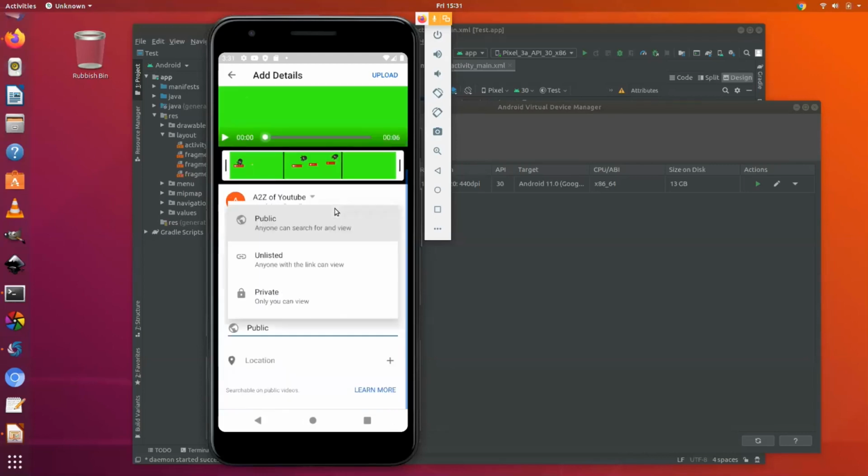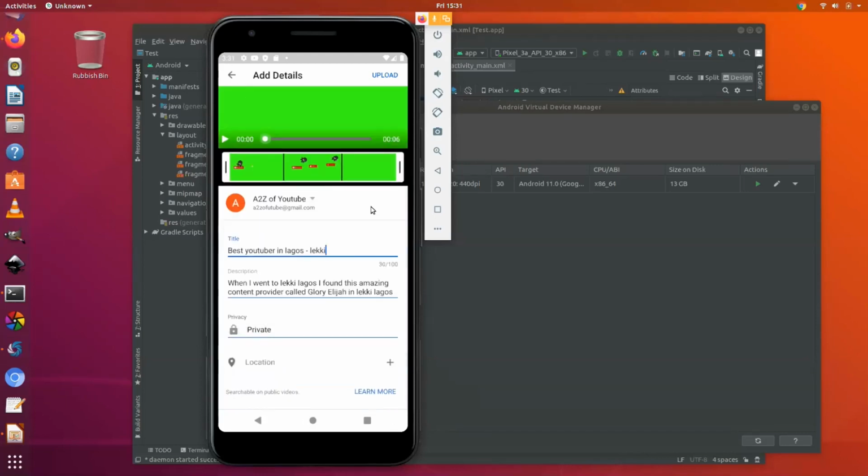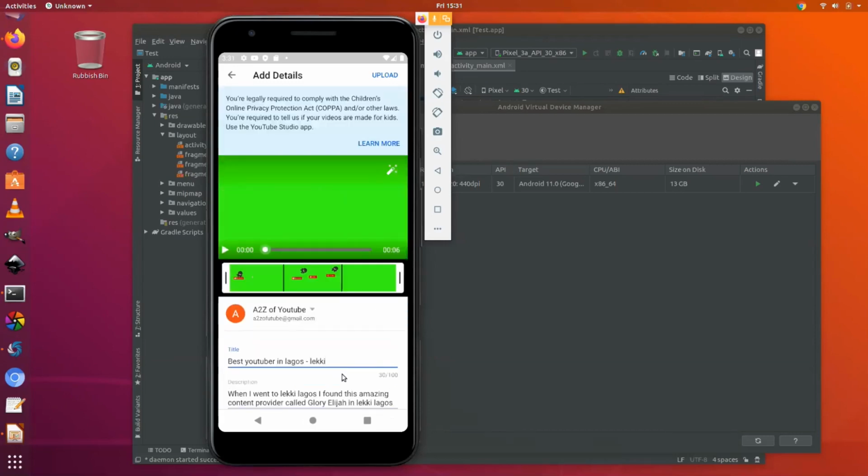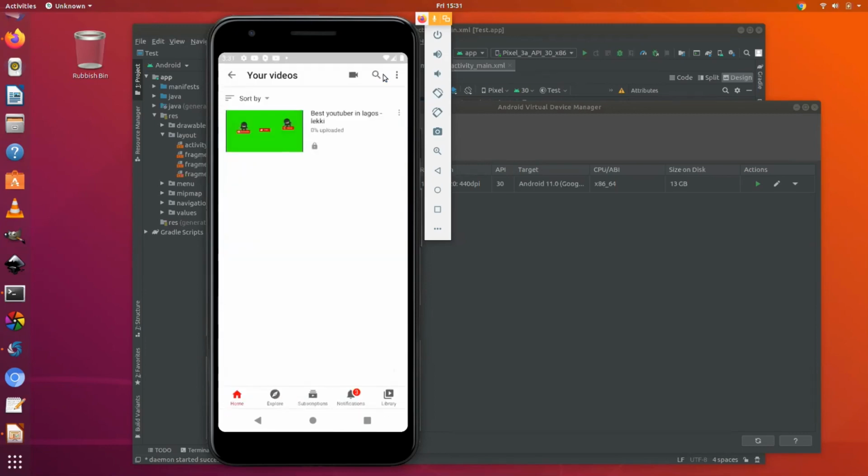I want to change this now to private. I leave my location as it is. So now I'm done with the basics. I want to actually upload. So I'll click on the upload button, which is here. Click on the upload button and it starts uploading. It's uploading and processing. And as you can see, it starts saying 70%, 95%, 100% processed.